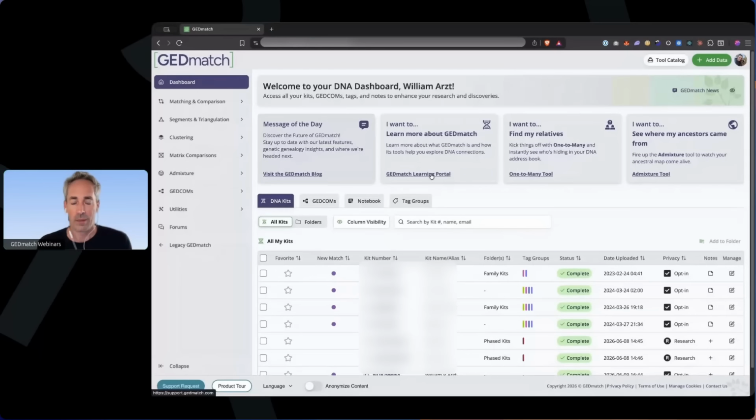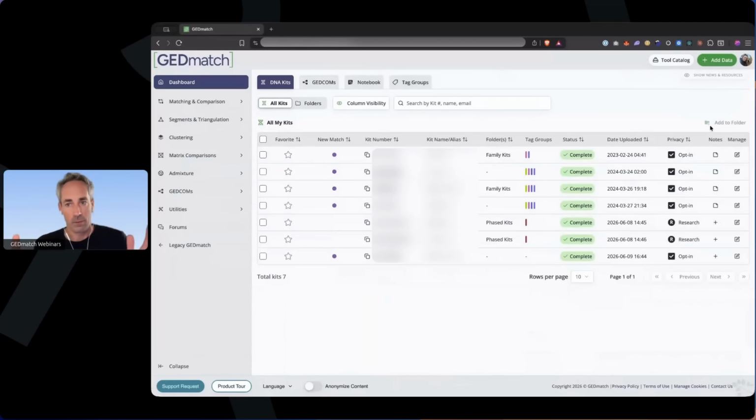Now, if you don't want to see this, you click the little I button here, and that again hides all of that to give you a lot more real estate and lets you focus on, in this case, all of your information that has been uploaded to GEDmatch. So let's talk about that from a managing your kits, GEDCOMs, etc.